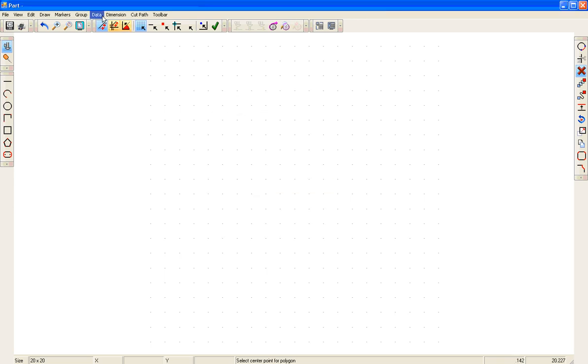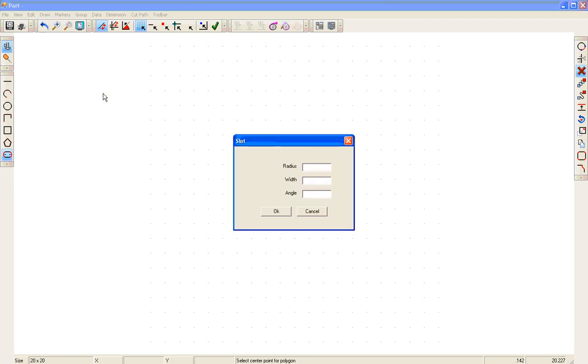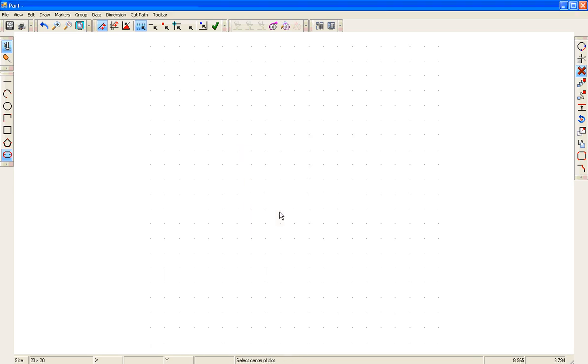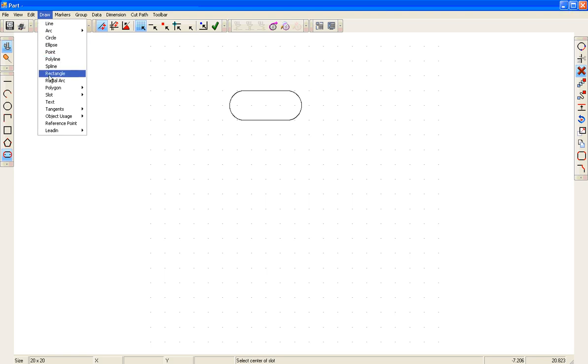Let's clear our drawing. Next, we're going to look at slot. Now with slot, we have two methods. Let's look at center slot. You can specify the radius, you can give it a width, and optionally, you can even put it at an angle. We're just going to leave this straight. I'll say OK. I'll click on my screen to place it, and there is a center slot. Let's go back to draw.